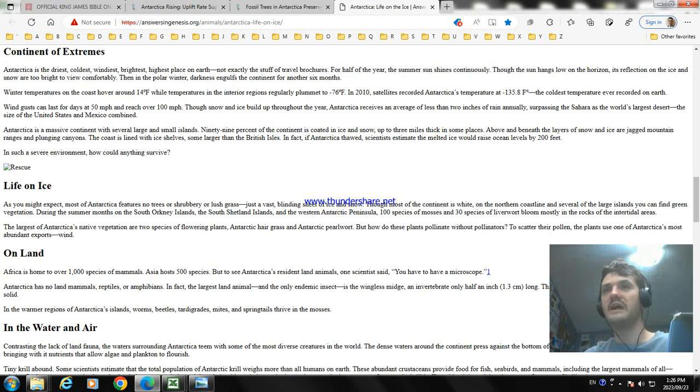Though snow and ice build up throughout the year, Antarctica receives an average of less than 2 inches of precipitation annually, surpassing the Sahara as the world's largest desert, the size of the United States and Mexico combined.